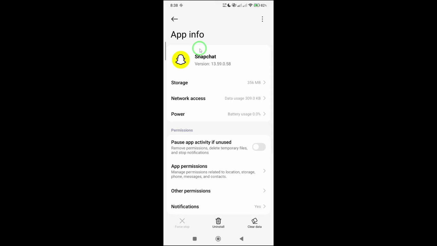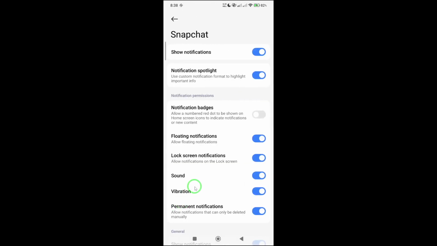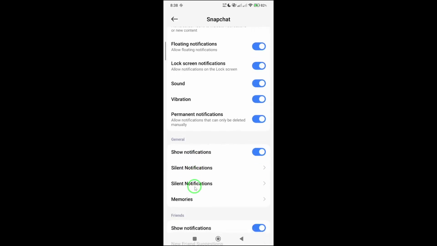Inside the Snapchat app settings, look for notifications and tap on that. This section controls everything related to how Snapchat alerts you. Next, tap on notification categories. This is where Snapchat separates different types of notifications so you can customize them individually.